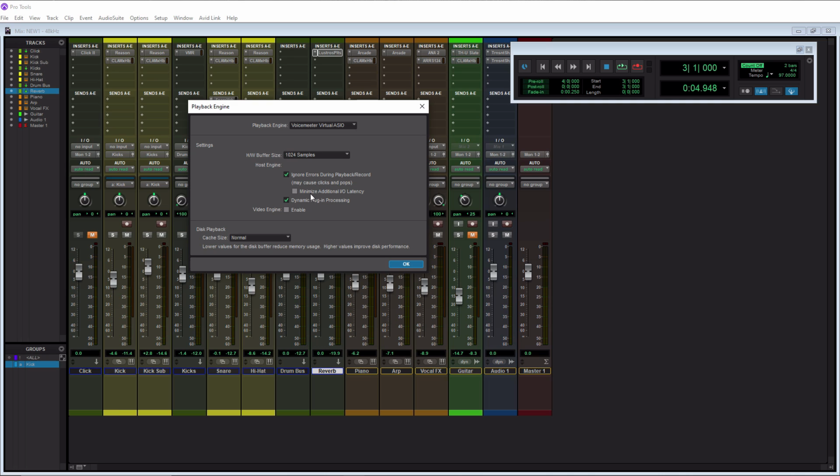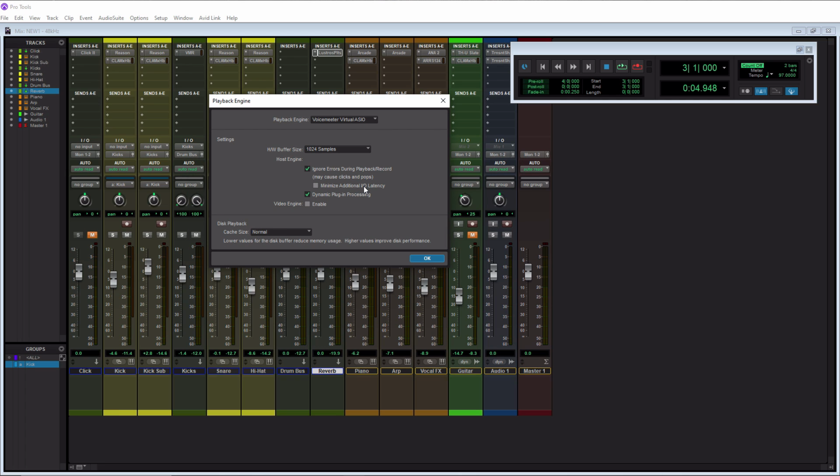And then the minimize additional IO latency, this is actually related to this. And this is something that you don't really want to have checked if you don't have a good computer. If your computer is slow and you don't have a lot of CPU and RAM in it, and you're actually using the ignore errors feature here, I would not check this box, all right? So don't worry about it.